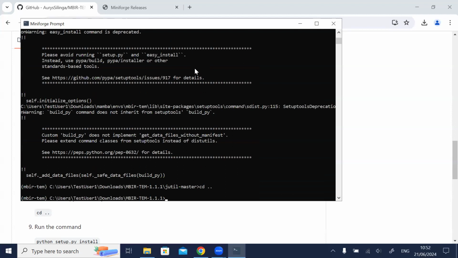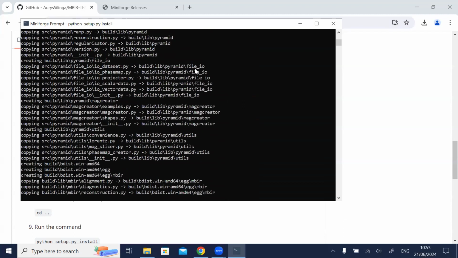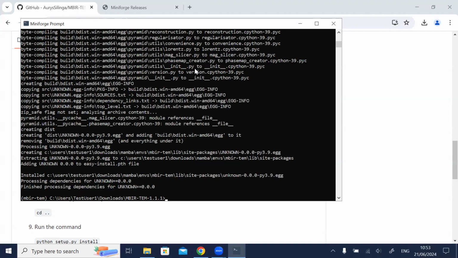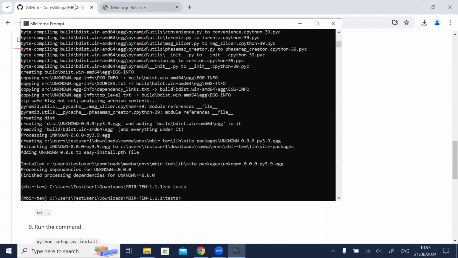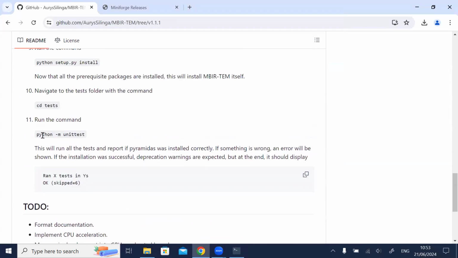Okay, that's done. Now let's install the 3D magnetization reconstruction package itself. Let's go up a folder and run the setup here as well. Okay, everything is installed. So the final thing we should do is run the tests. And we do that with this command right here in the test folder.